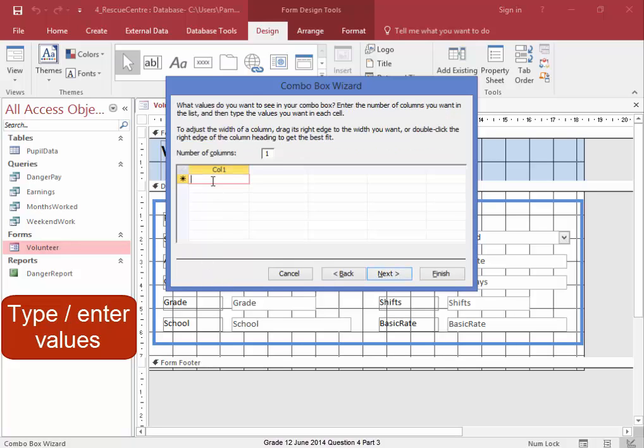The first value is going to be reptiles. Next one is going to be domestic, then farmyard, then wild, and then birds. There. Next.